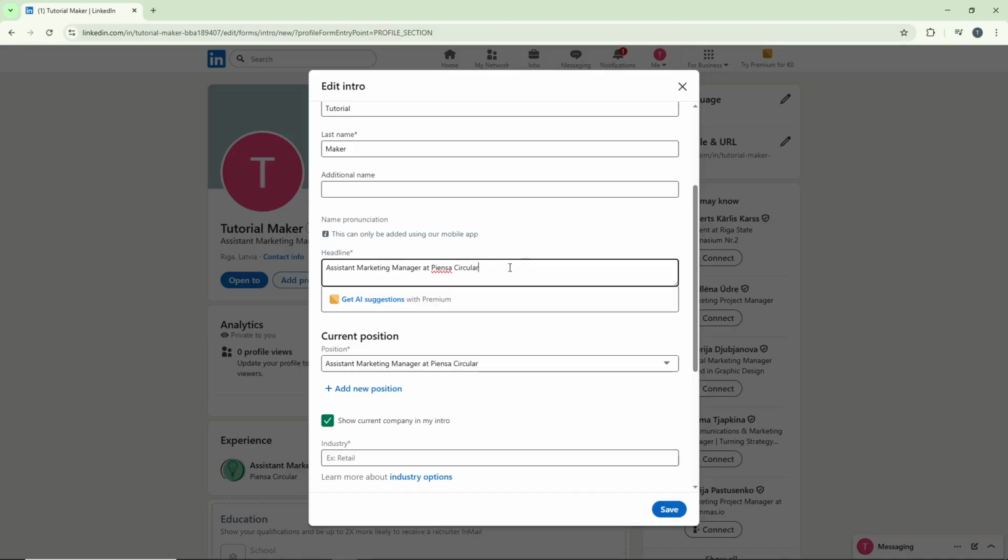Now it's time to add your headline. Click into the Headline field and type in the headline you want to display on your profile. This could be your job title, a brief description of what you do, or a combination of both. Make it clear and concise so people immediately understand your professional identity. Once you've finished typing your headline, take a moment to review it and make sure everything looks good.